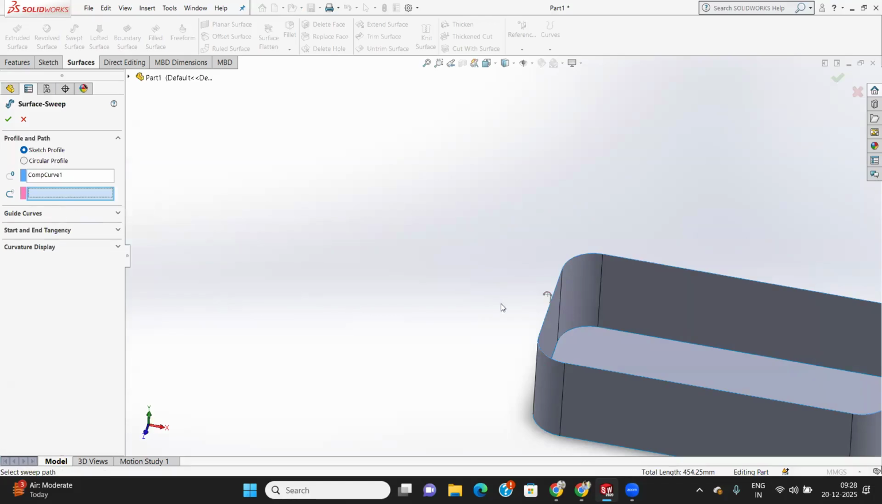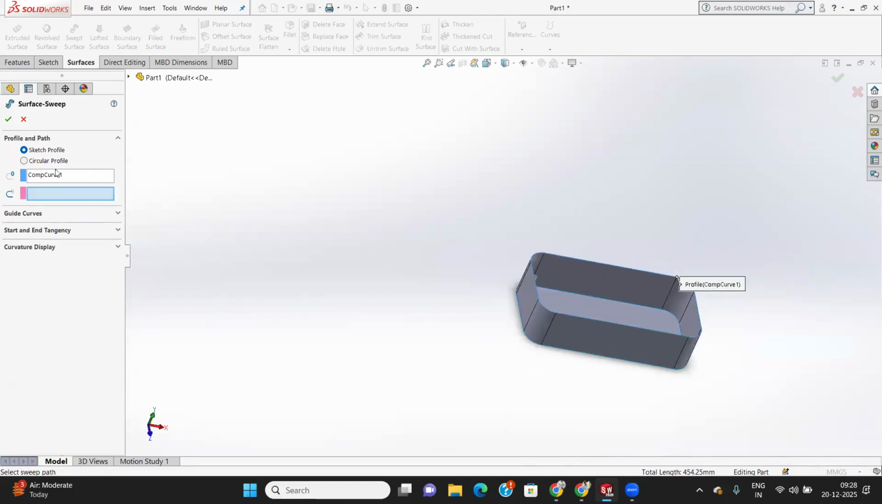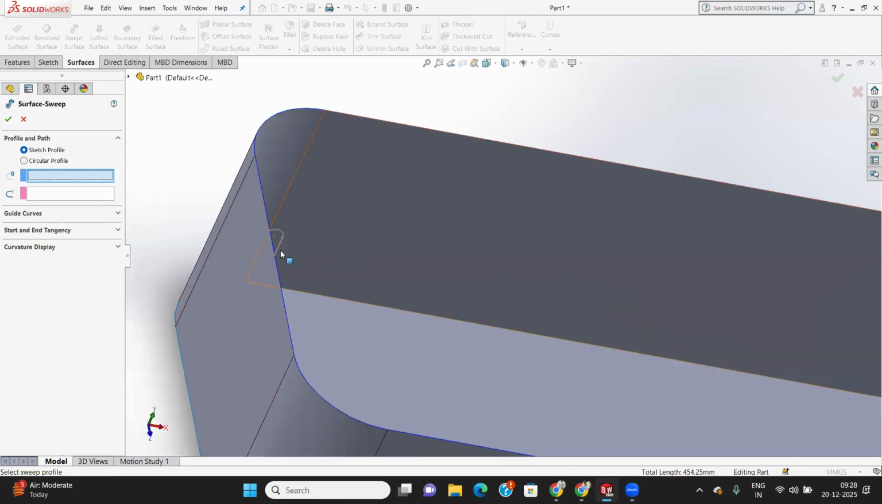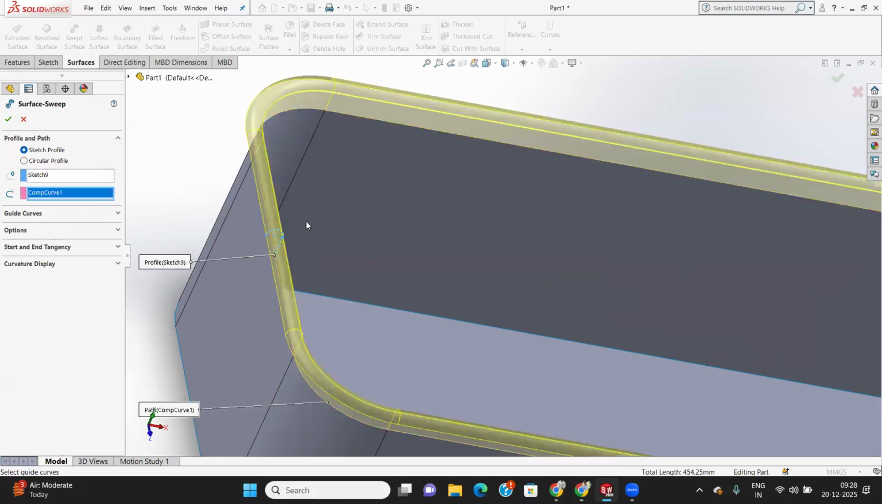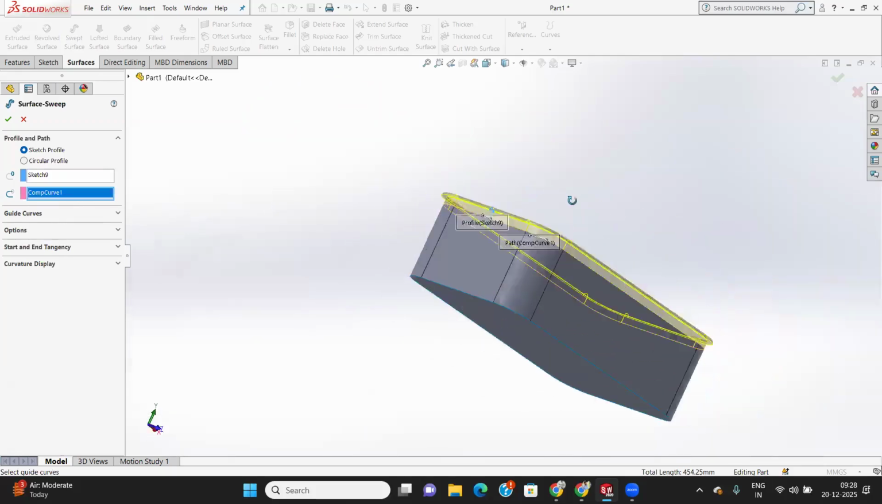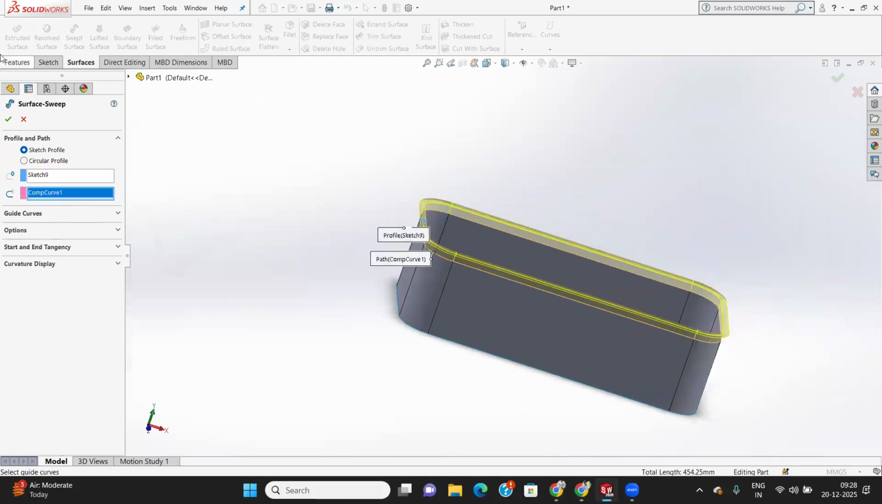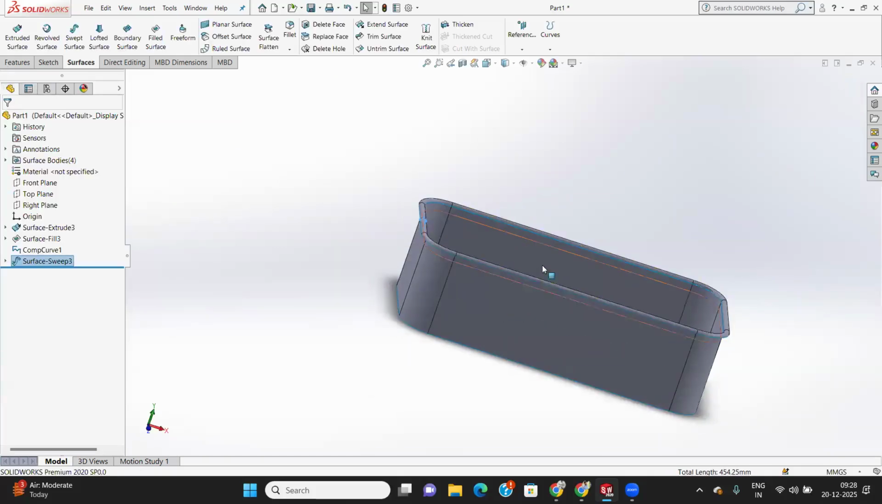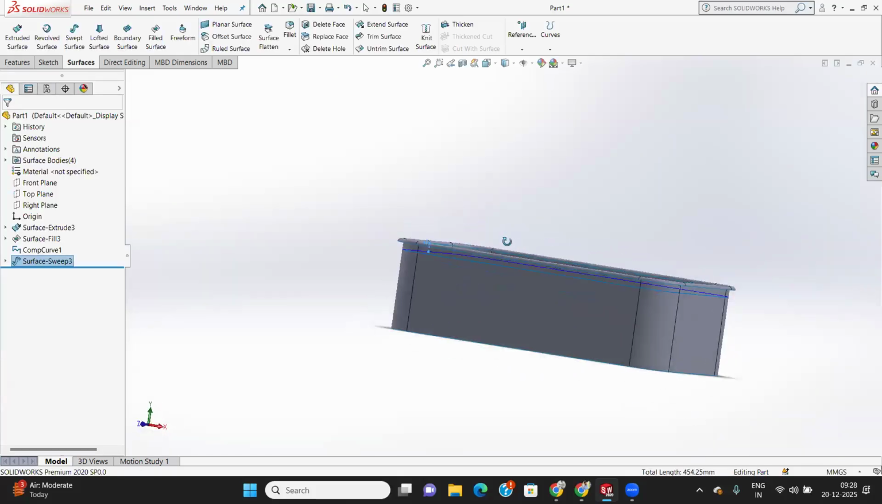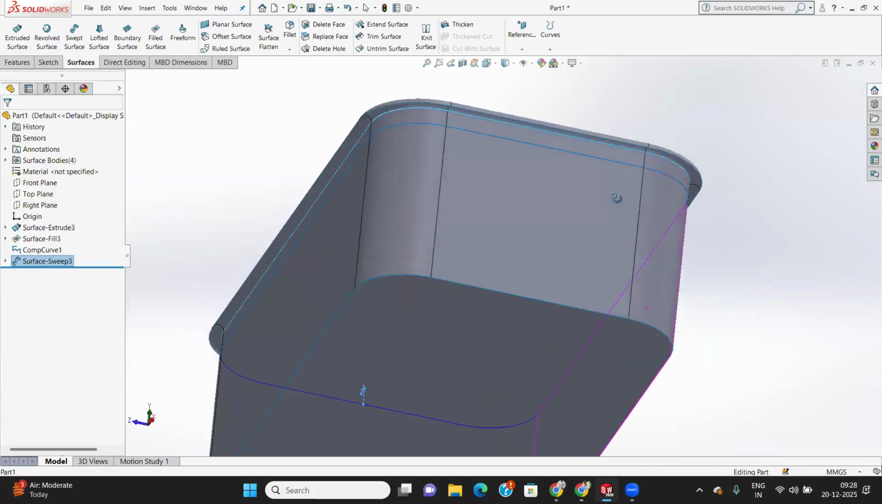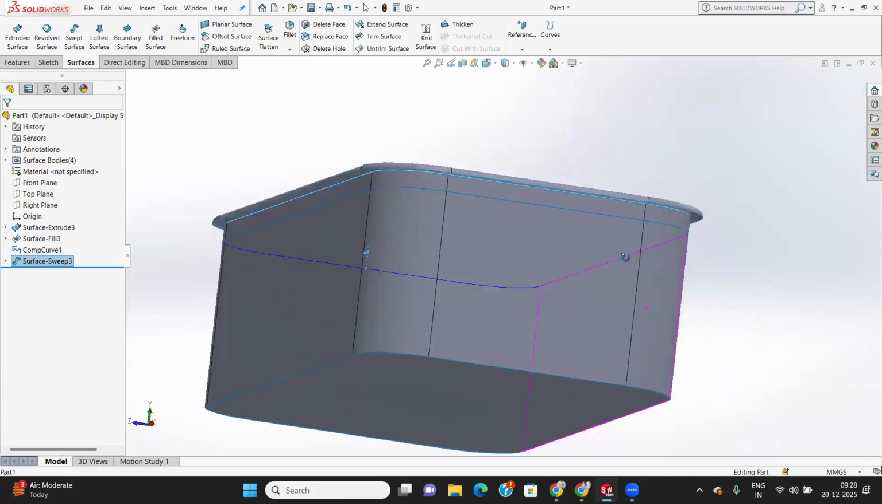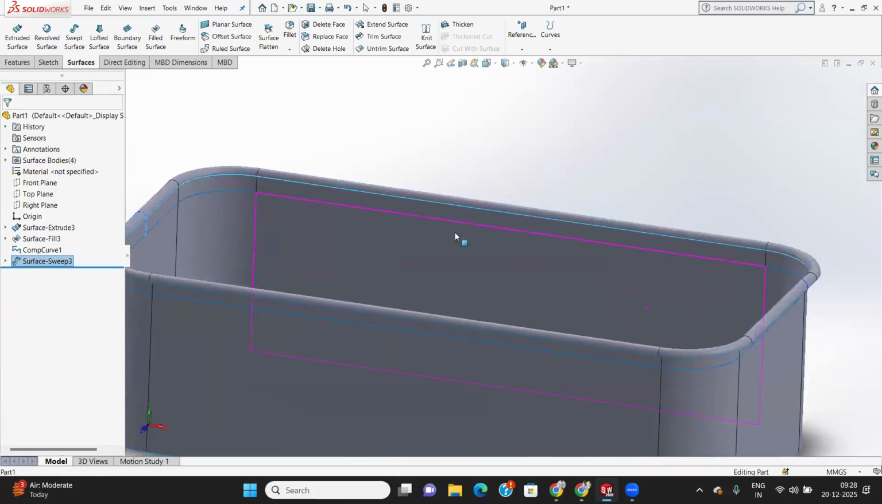Okay, delete it. I just select this one. I just select this profile. Okay. And select this curve. Right. Now this will be made. Okay. This will make this type of things also to be here. I just make them better, and this is just a handle.